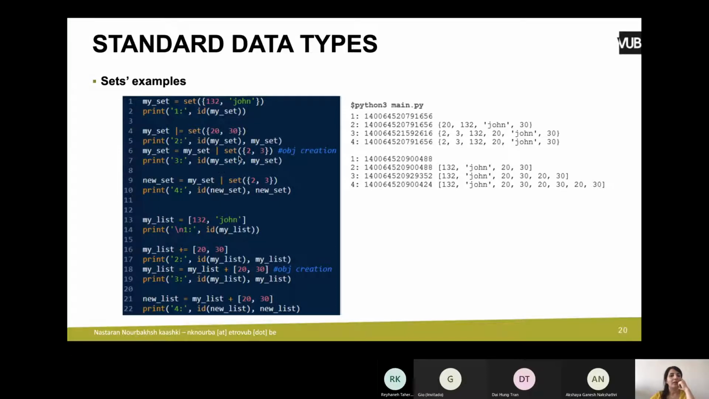Now with this one, I'm creating sets, 3 and 20. I'm adding my set with this set and putting it into my set. And as you can see, the ID of that has been changed. A new object is created here.